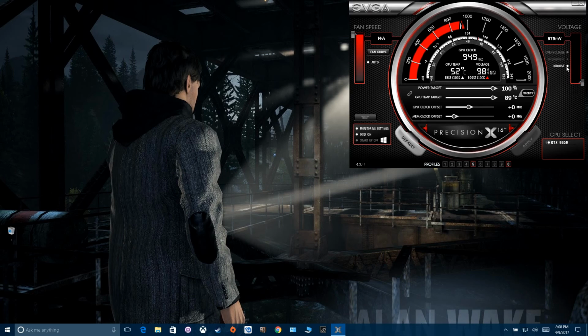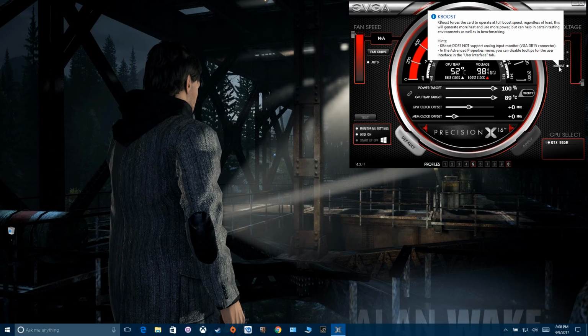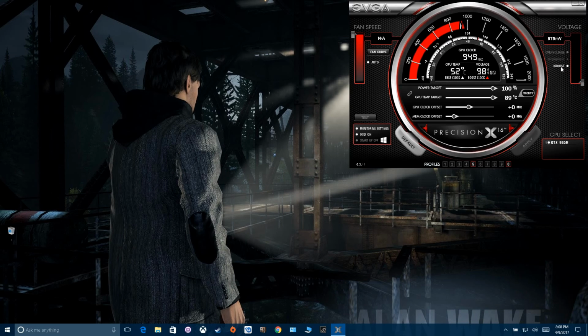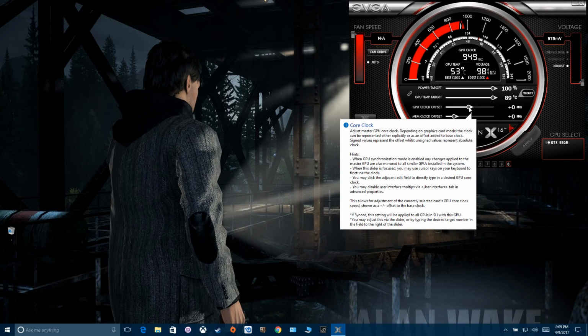So now you want to make sure that you put on K-Boost when you have the EVGA up. That's going to help it get the most out of the boost of your GPU. It'll keep that overclock on at all times. You don't want it fluctuating, jumping up and jumping down. You want to make sure that it's overclocked all the time. So make sure you have K-Boost on.